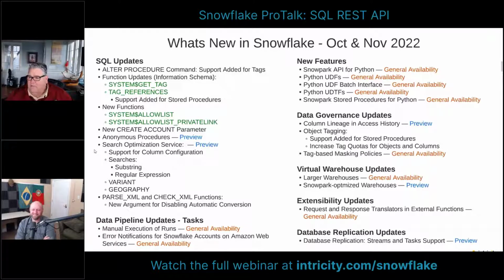There's a new parameter for create account that lets you do the RSA key pair authentication. So if you have org admin, you're going to create a new Snowflake account. In the past, when you created your original admin user on that account, it had to have a username and password. Now you can create the new account with the RSA key pair for authentication. So you can start that off right from the beginning. So that's kind of cool.